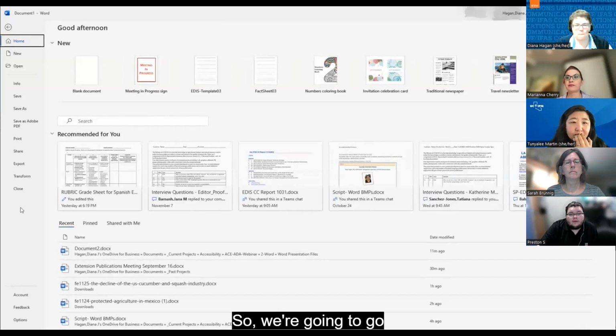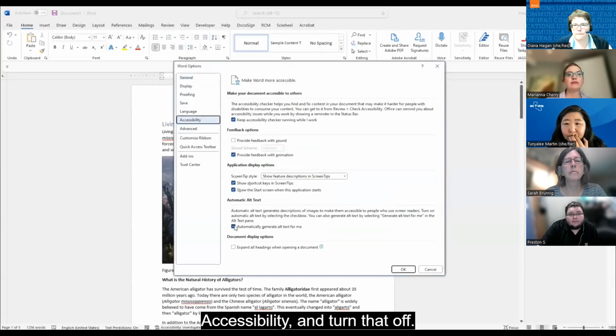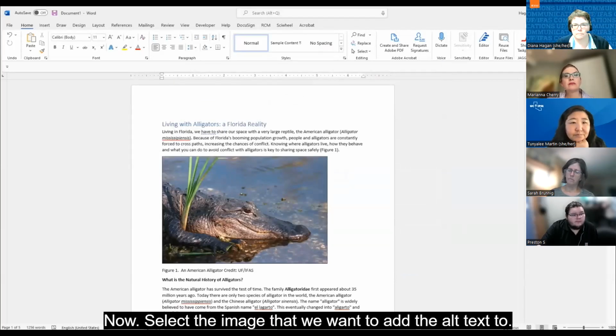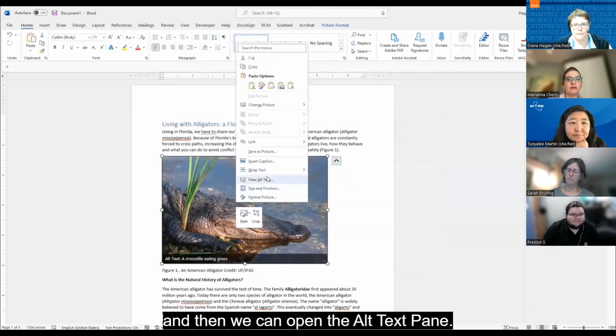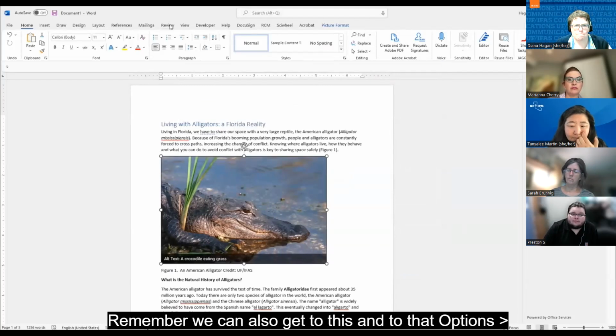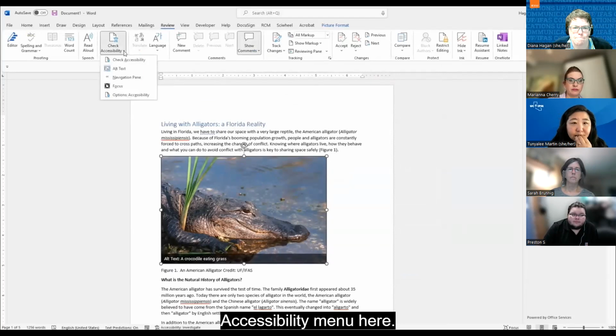So we're going to go to our Options menu, Accessibility, and turn that off. Now, select the image that we want to add the alt text to, right click on it, and then we can open the alt text pane. Remember, we can also get to this and to that Options Accessibility panel through the Check Accessibility menu here.